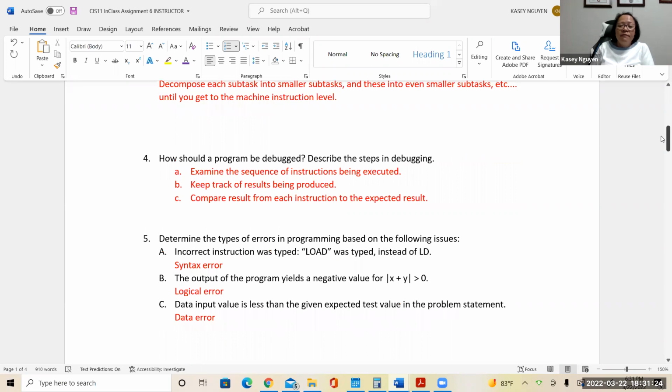So for number 5, the types of errors that we normally see. If you type in LOAD instead of LD, that's simply a syntax error. And when you assemble your program, it will tell you a certain line has a syntax error. If the output of your program yields a negative value for the absolute value of x plus y, which should be greater than 0, that should be a logical error.